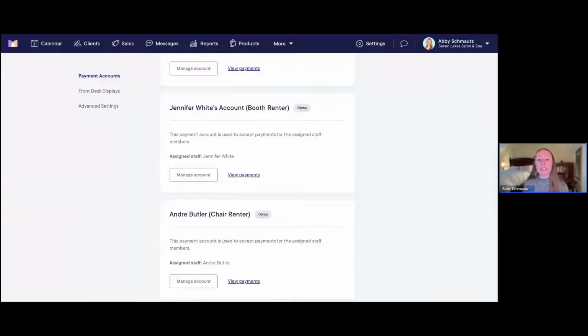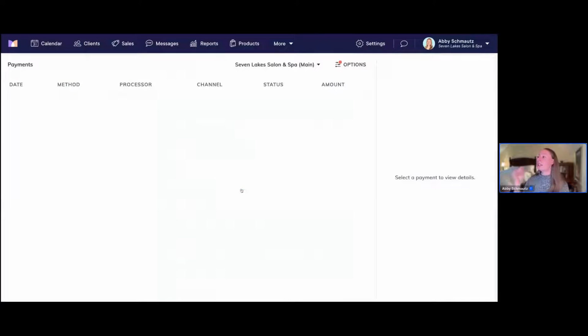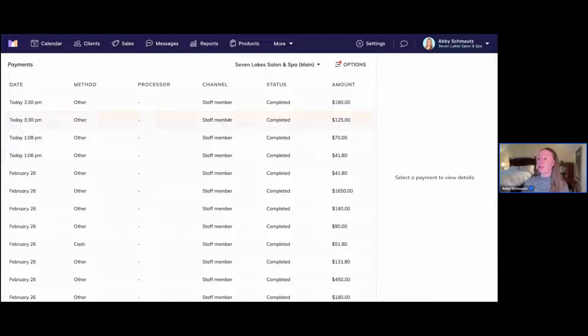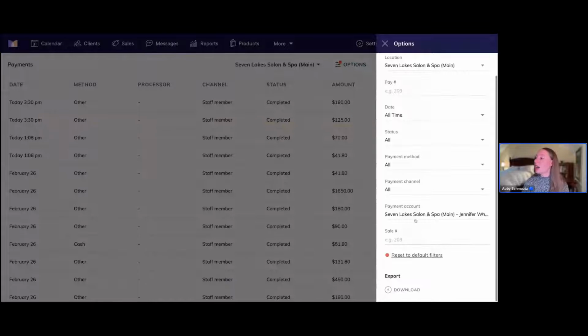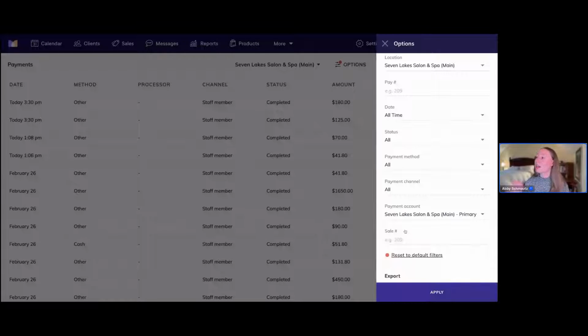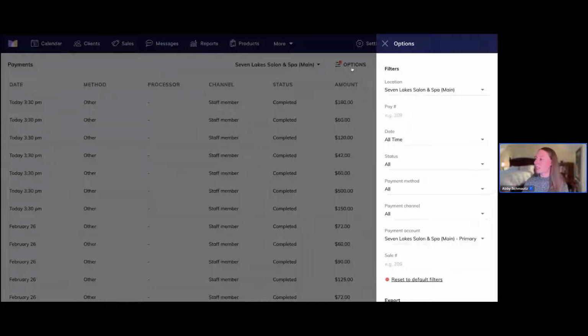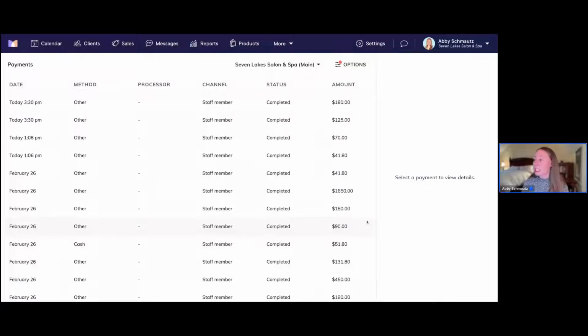So this is really nice because we can view all of the payment information. If I wanted to click here on Jennifer White's account, I can just click payments and see the different payments that have gone through her specific payment account. I can click on options. This is really nice because I can select the payment account that I want to see the data for. So if I want to go back and look at the primary one, I'll select that and click apply. Now I can see all of the data filtering in for that primary payment account. I can go back here and easily pick Jennifer's out again and I can see that. So that's super easy to see.